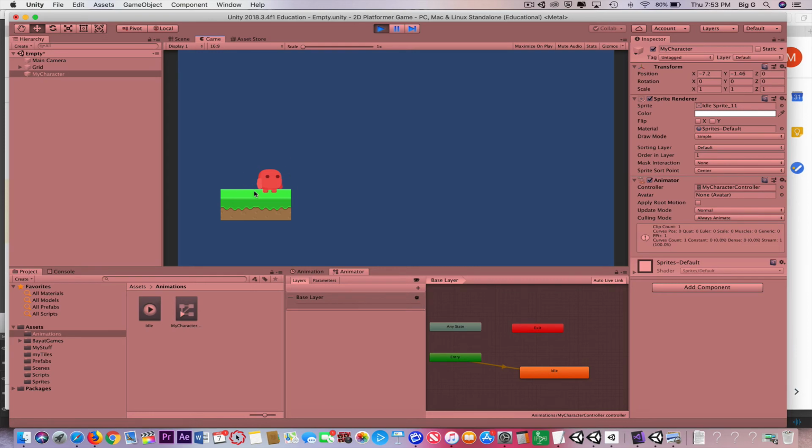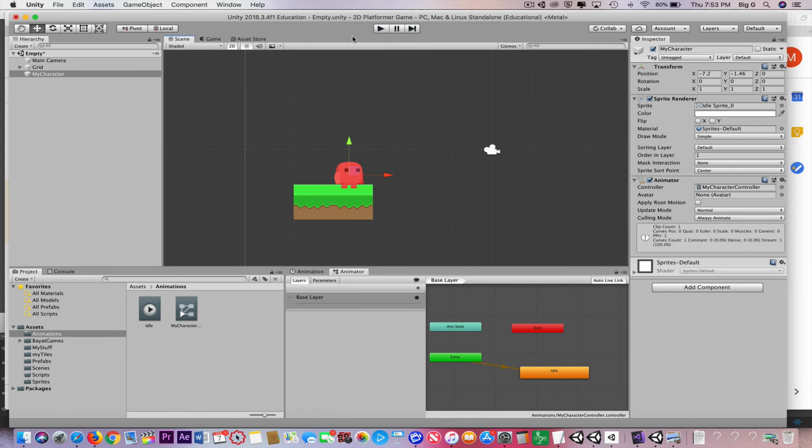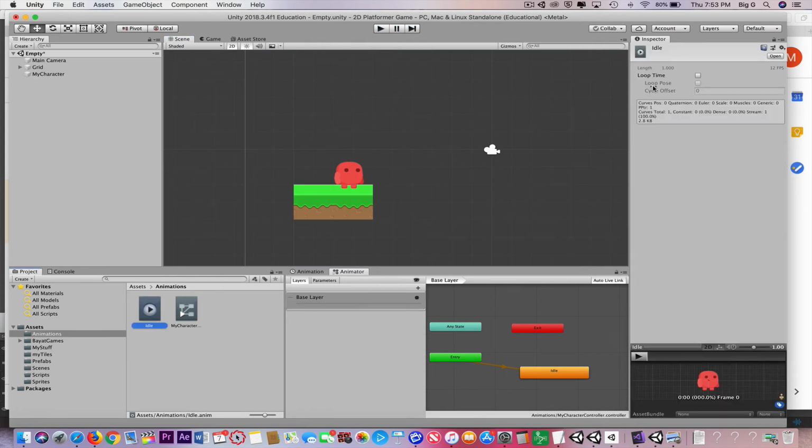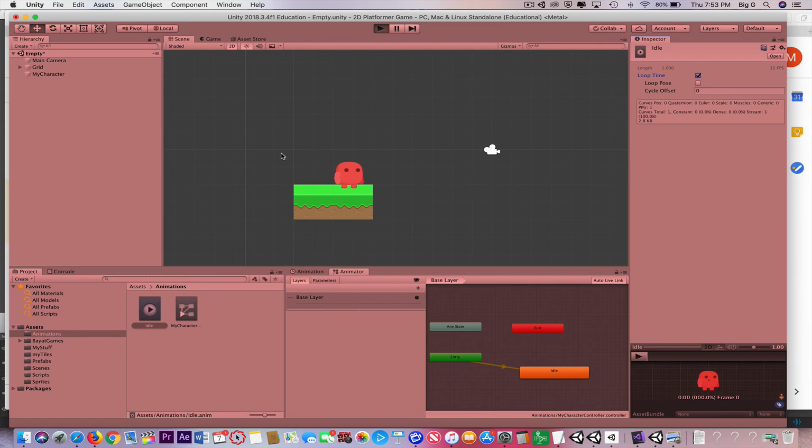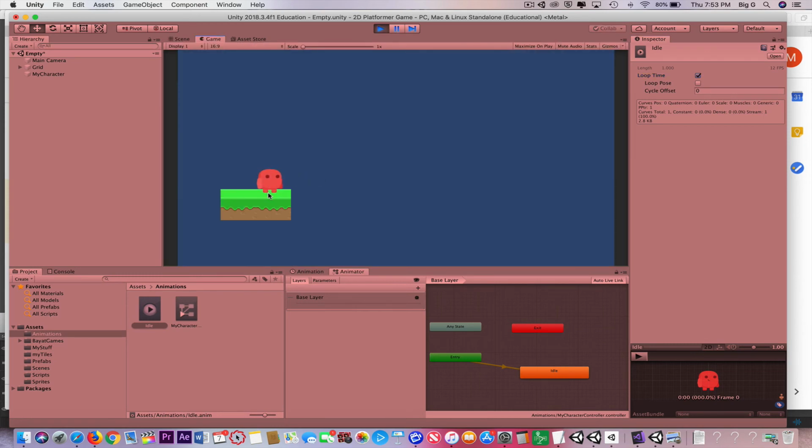What we want to do is loop the animation, which is very simple to do. So I will stop playing my game there. I'm going to click on my idle animation and go over to my inspector and just put a check mark at loop time, and I'll play it again, and it should animate continuously. There we go. That looks pretty good.